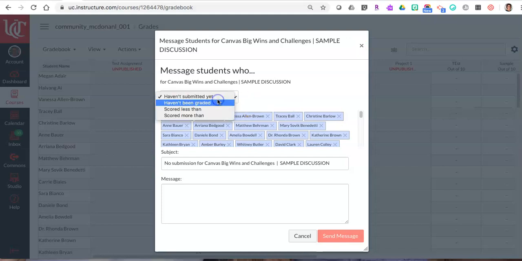And you'll see I can change this to students who haven't been graded, or students that scored less than or more than a particular point value, or students who haven't submitted yet. I love this feature because I can send out a message very, very quickly to all of my students who haven't submitted, reminding them of a due date, or if they had scored less than, reminding them that they can revise and resubmit. And it feels personalized and it feels like I'm communicating with them.